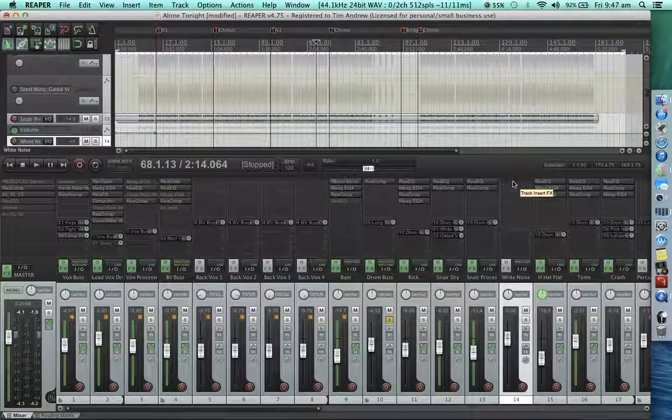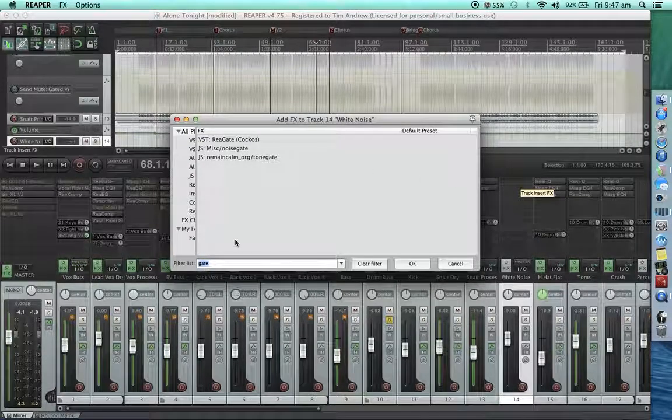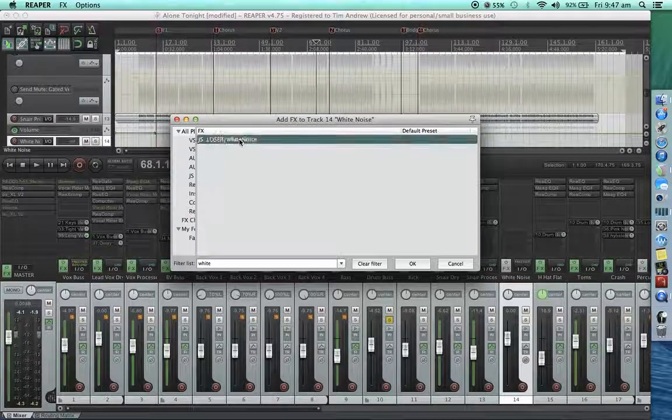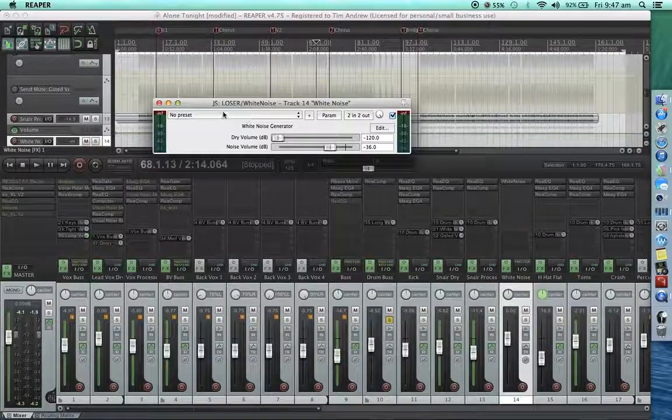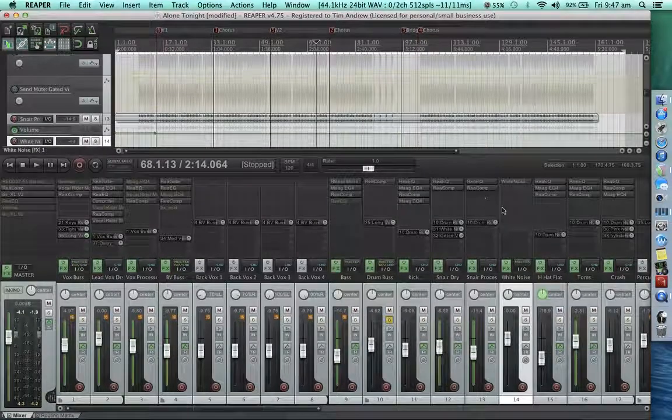So see if you can find yourself a noise generator. In this particular case, I've got one that's called White Noise. So I'll just insert that on the track, and drop that down there because it gets quite loud. So that's sitting there ready and waiting.